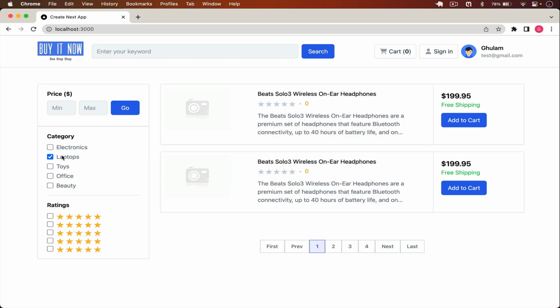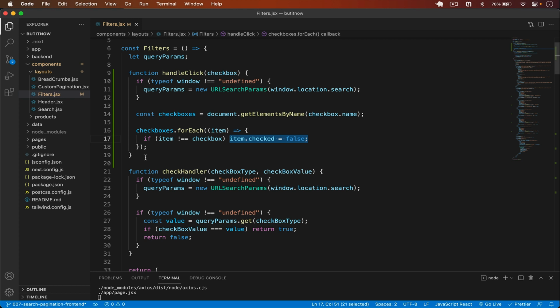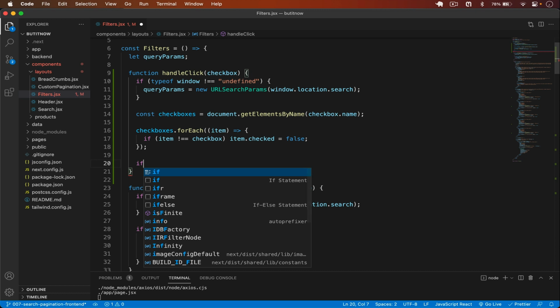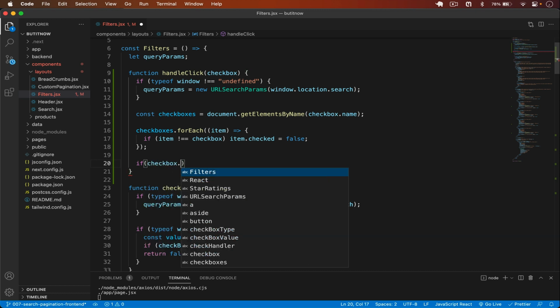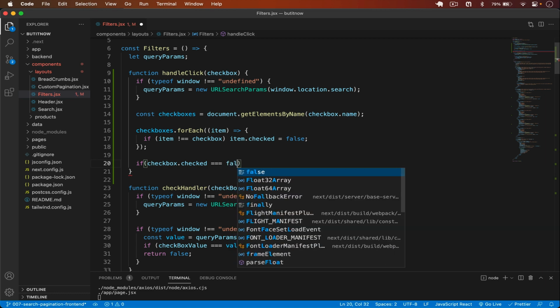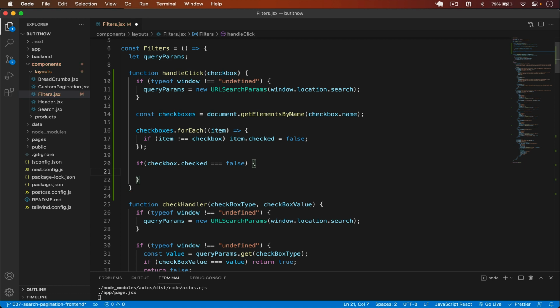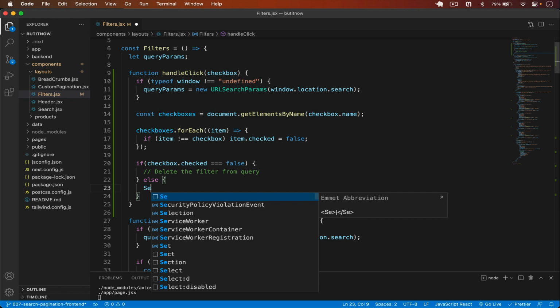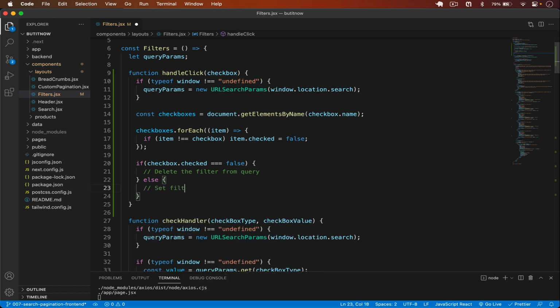Now we simply have to add the current or the active category in the URL param. Okay, so for that what I do is I will simply check in the handle click if checkbox dot checked is equal to false, then we simply have to delete the filter from query. Okay, else we have to add in the query. I will add here a comment, set filter in the query.